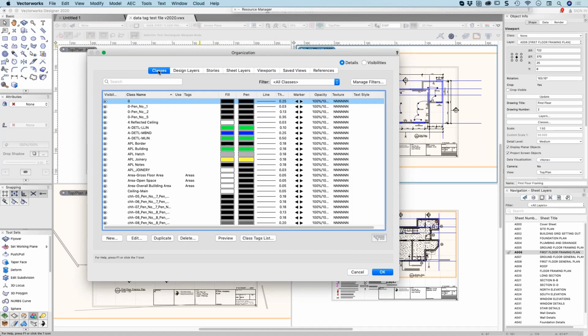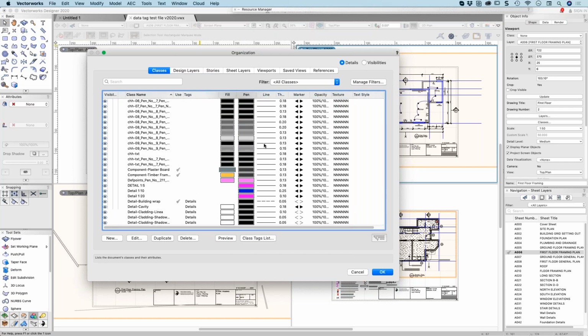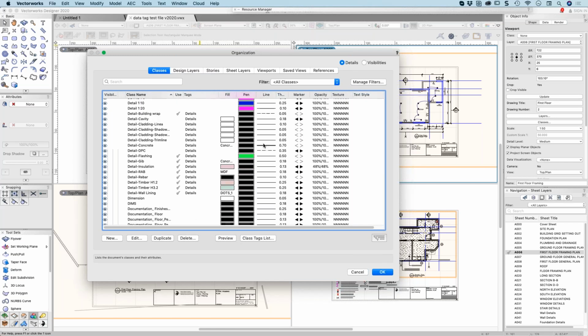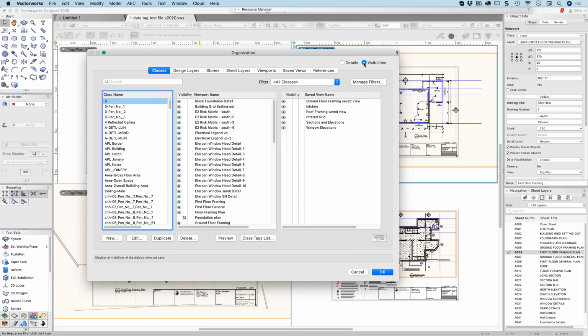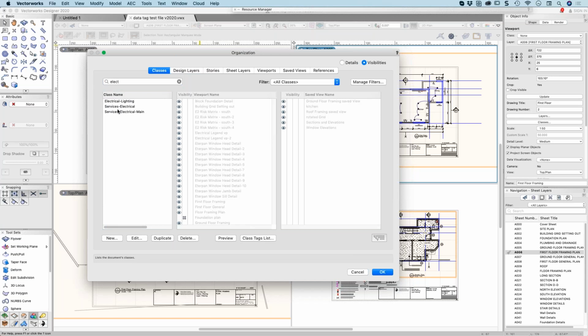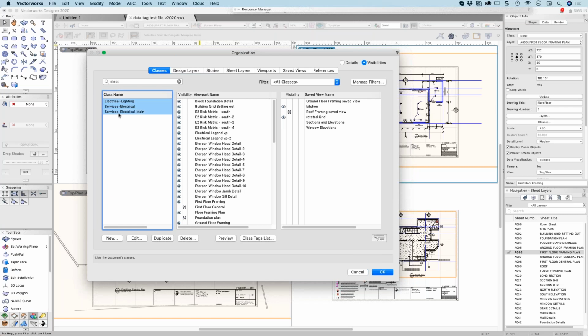So a lot of us know this organization dialog box as it is. We've got all our classes, hundreds of them. I can filter them if I want to. But how do I make sure that some are turned on in particular viewports and not others? I don't know if any of you use this button up here, the Visibilities button. Once you click on it, your view of your organization dialog box changes dramatically. So what I want to do now is I want to search for my electrical. There it is. So I've got 3 electrical classes that I need to manage.